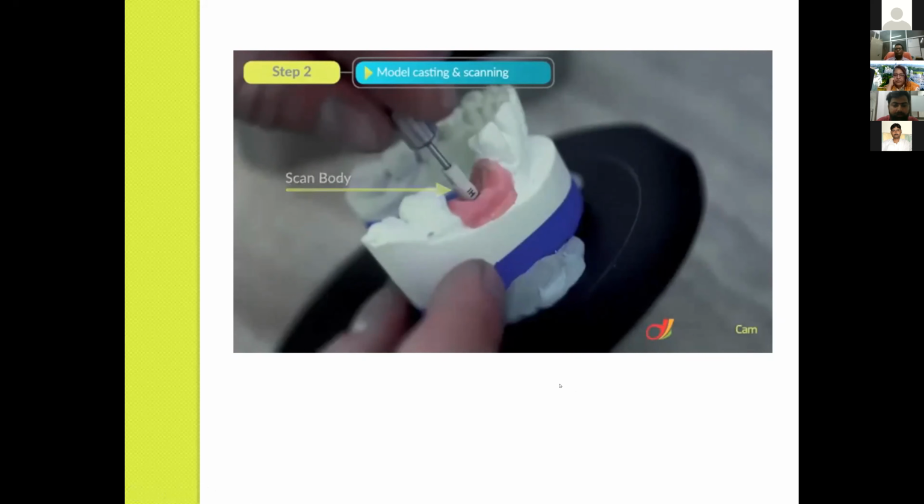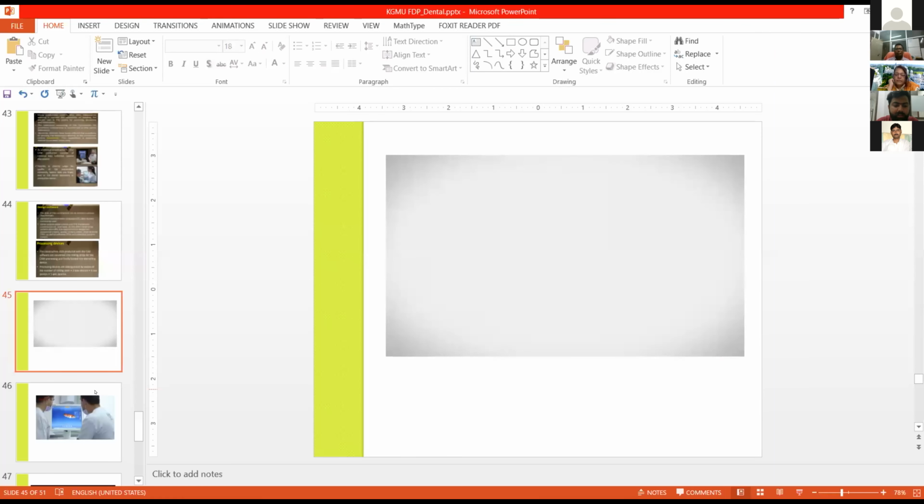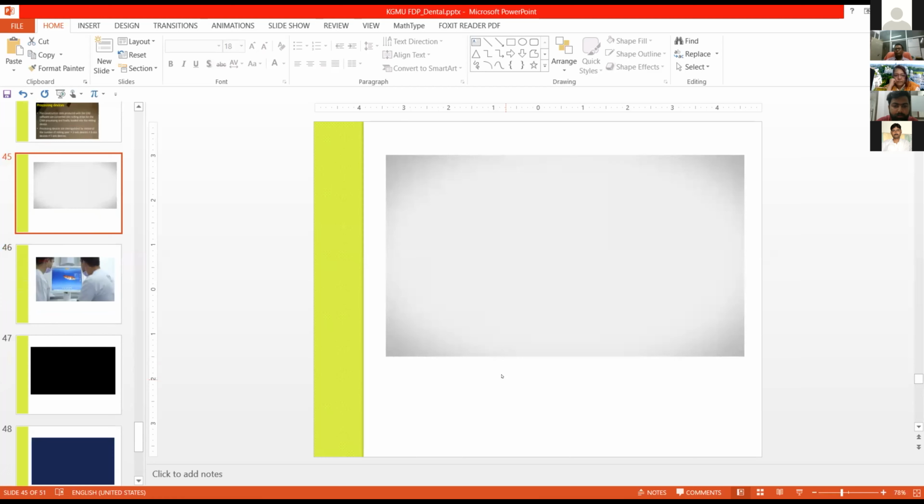I just wanted to tell you the brief: we have two options actually. One is an intraoral and the second is a lab scanner, as sir said. Yesterday we covered the intraoral scanner. Today we'll be covering the lab scanner.